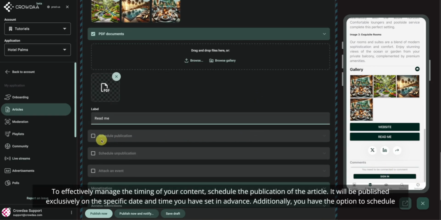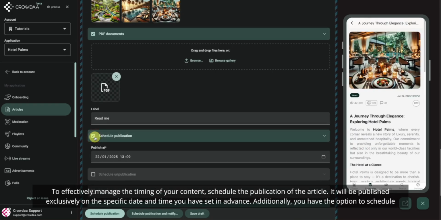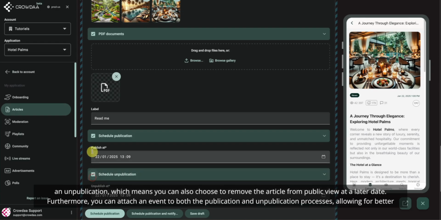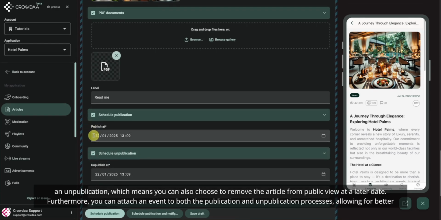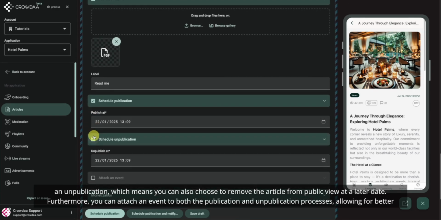To effectively manage the timing of your content, schedule the publication of the article. It will be published exclusively on the specific date and time you have set in advance. Additionally, you have the option to schedule an unpublication, which means you can also choose to remove the article from public view at a later date.